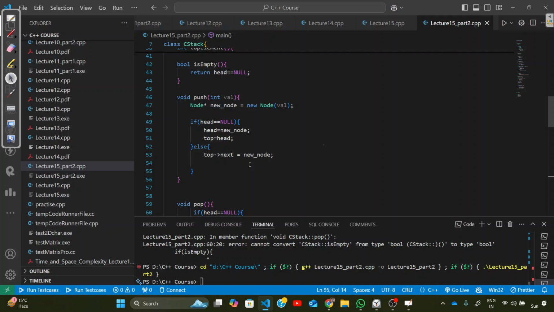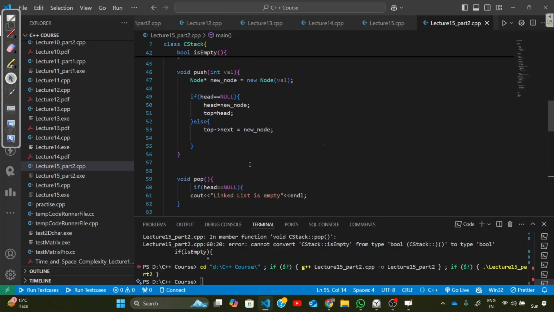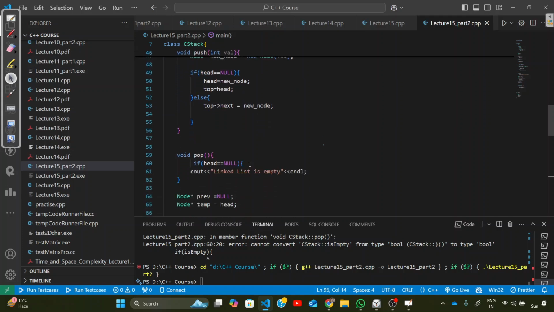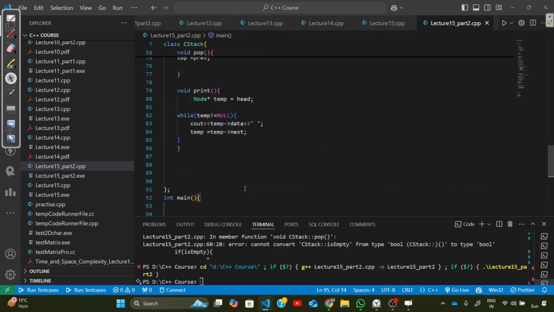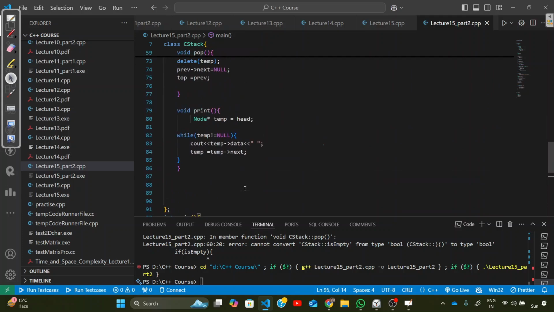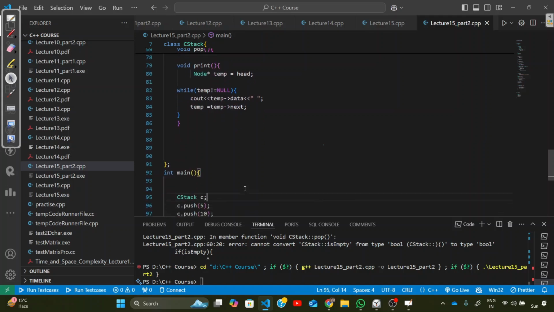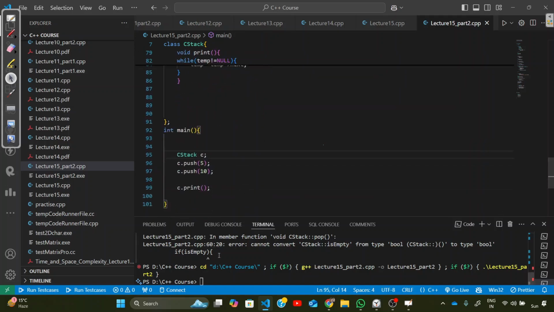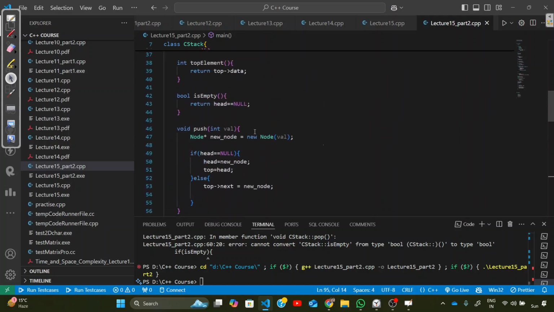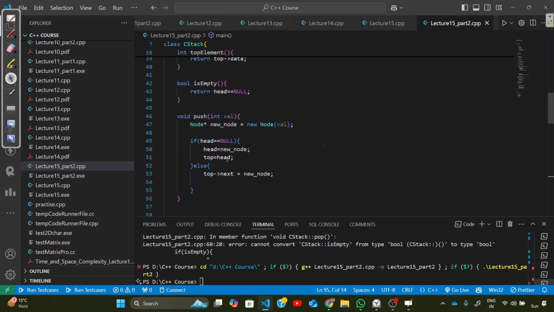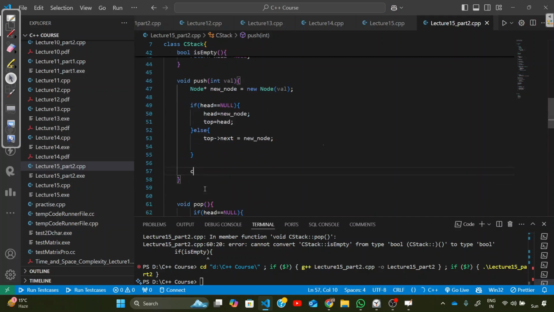Okay, head is equal to null. Now push we have done, but it's not doing it. We push 5, and then we are printing the head node, right? Temp is equal to head, and temp dot data. Temp equals temp dot next. But it's not working perfectly. Why is it not happening? Push we have defined. Let's try to see what happens here.